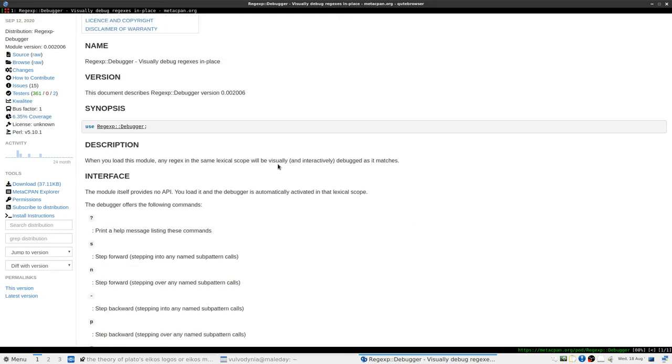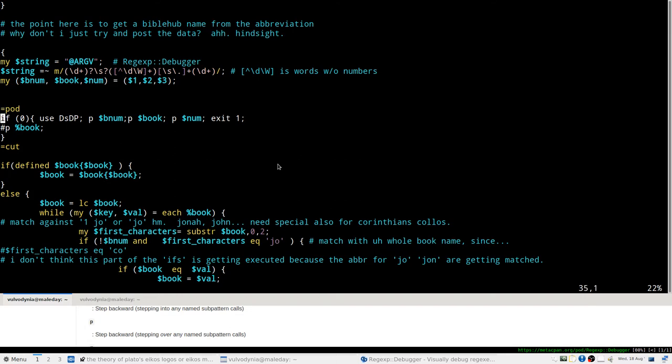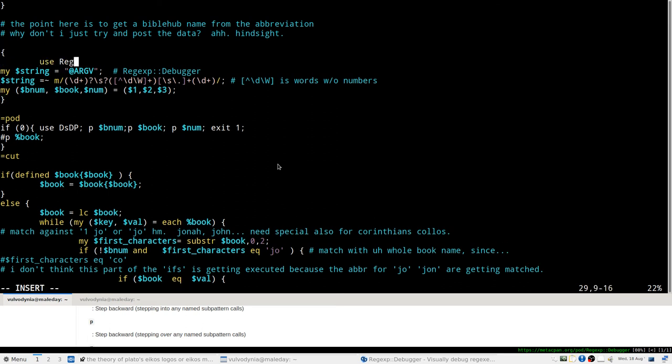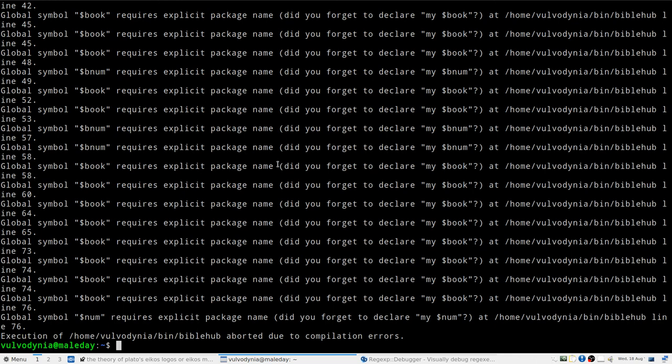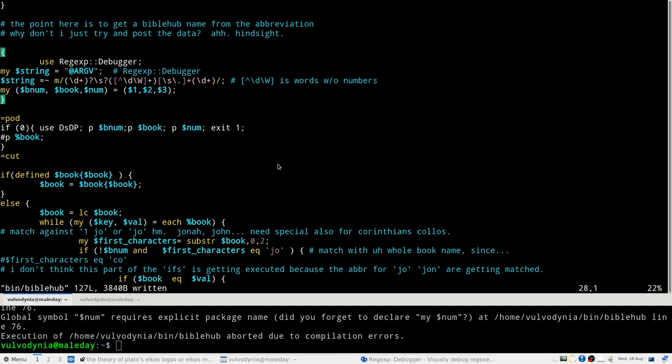Basically, use Regexp Debugger. When you load this module, any regex in the same lexical scope will be debugged. So, of course, this is in scope, and then I limit the scope, and I type in use Regexp Debugger, and I can run it. And you see that it actually didn't work because my program isn't set up. I'd have to make more changes, so I'll just delete it and see what happens.